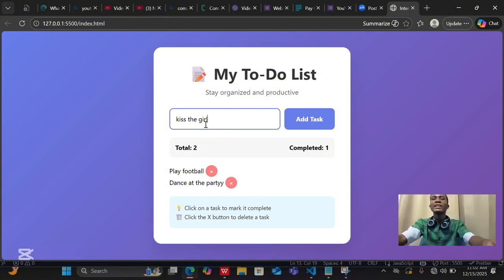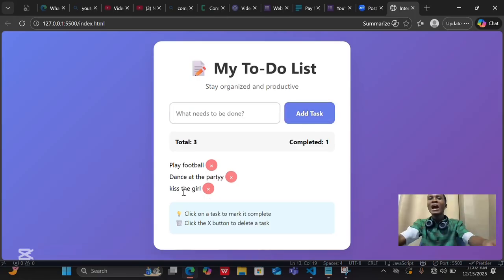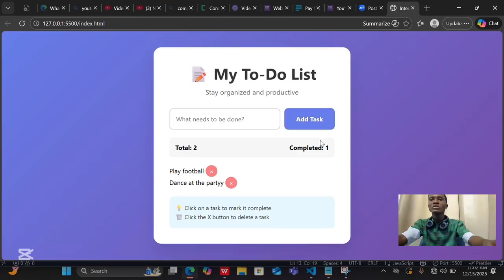Let's add another one. Keys the girl. We click on add task. When we click on add, I want to delete it again. We deleted it. So we have our completed to be 1. That's all about it.